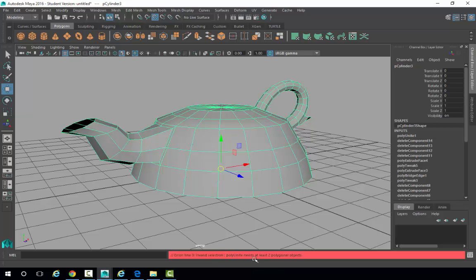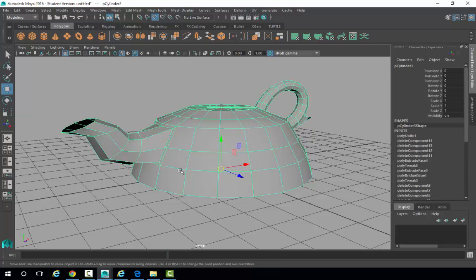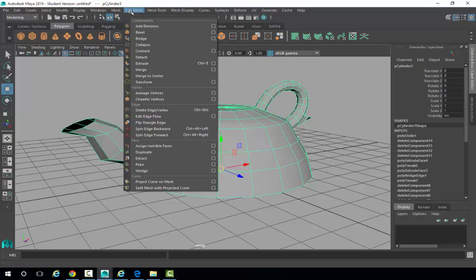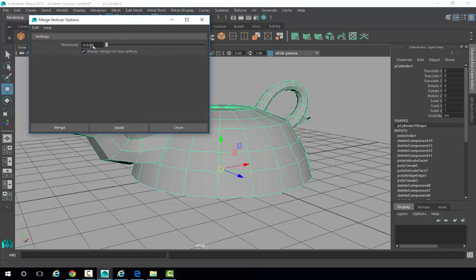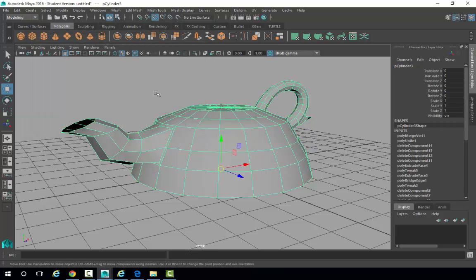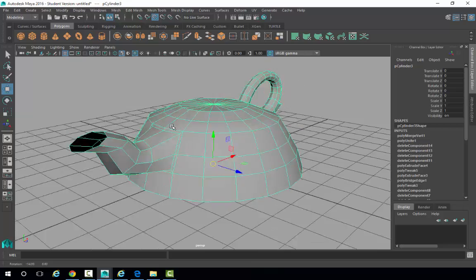Okay, so it needed 2 polygons, but it's combined them okay. And then we need to merge the vertexes. So we're going to use the merge command. Just going to open this up so you can see. And we're going to use a threshold of 0.1. So that makes sure that all those vertexes stay together.